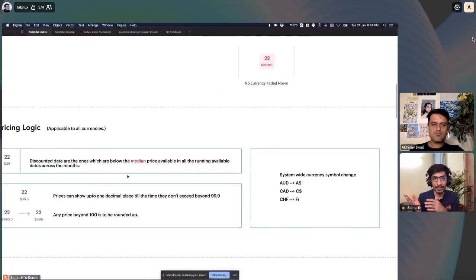So this is what we decided: on desktop, we take those 2 months and decide that whichever is below the median price available during that time will be the discounted dates. So if you go to the next 2 months, it's completely possible that on the first screen you saw $35 as discounted, and on the next screen you will see $100 as discounted, because in those 2 months that was the lowest price, right?